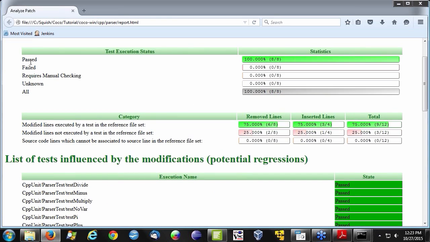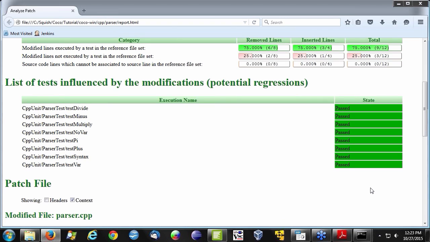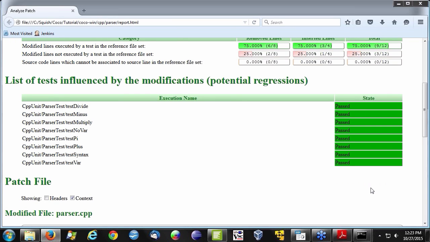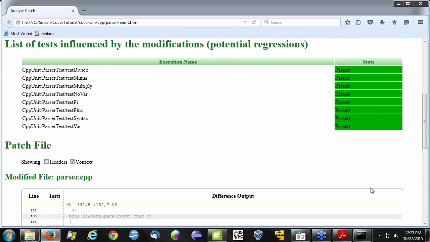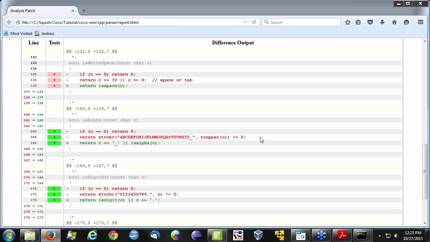From here, we can see what's passed or failed as far as the test executions go. We can see the number of lines that were removed, inserted, and the total modifications. We can also see the tests that were influenced by this change, so your potential for regressions. All of these passed, so that's a good thing. And then we can see the file or files that were modified. Within the modified files, we can see here, for example, that one new line was added, 2 were removed, and 0 tests apply to this area.